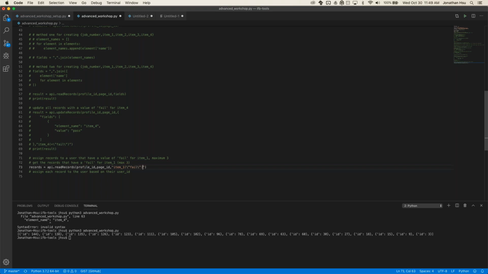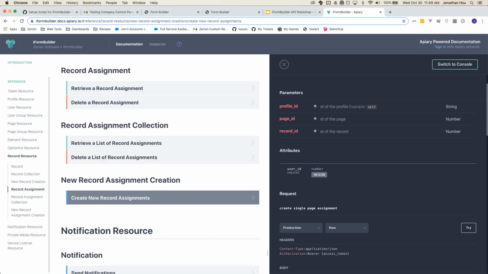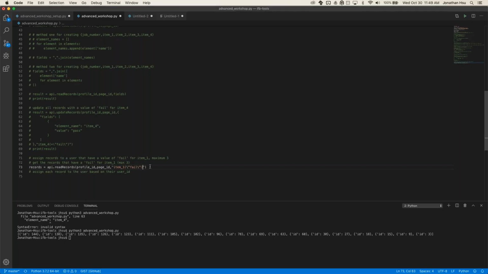Now what I don't need to do is get the rest of the record. I don't need item 2, 3, and 4. The reason I don't need it is because if I go back to the documentation, you'll notice that the values I need to make this happen are the profile and page IDs, the record IDs, which always comes with the response, and then the user ID. I don't need to know anything else about the record in order to do this assignment, so I'm not going to include it in my API call.